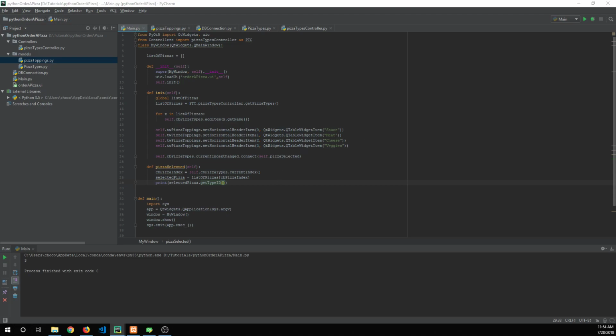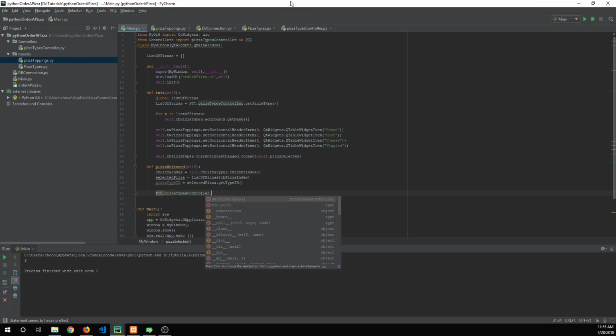So that works. Now that we've done that, we basically want to store this ID into a variable, so we don't need to print it. What we need to do is store it into another variable, and we can call it the pizza type ID because that's what it is. And we're going to pass that variable to our controller method. We already have the controller up here, so we can go PTC, the pizza types controller, and we're going to call pizza types controller, but we haven't made the method yet. So let's go over there and do that now.